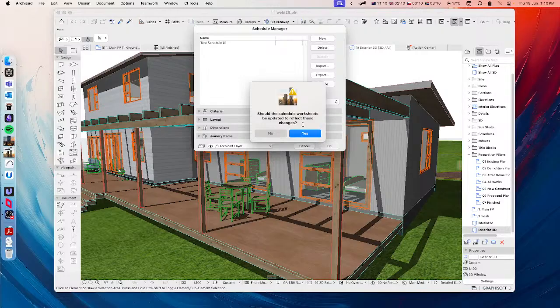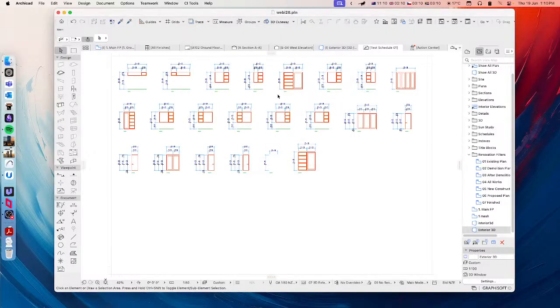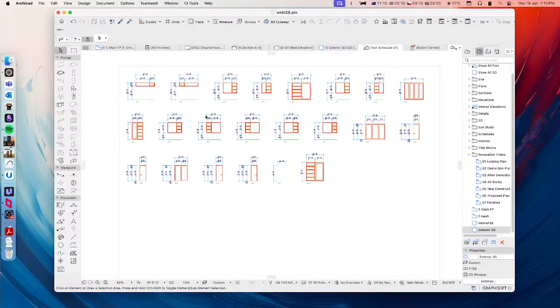It asks me if I want it to build the schedule. So I'm going to say yes on that one. There's a migrated project, so it asks me about migrating as well, but you generally won't get that. And this is what the schedule looks like that it produces.